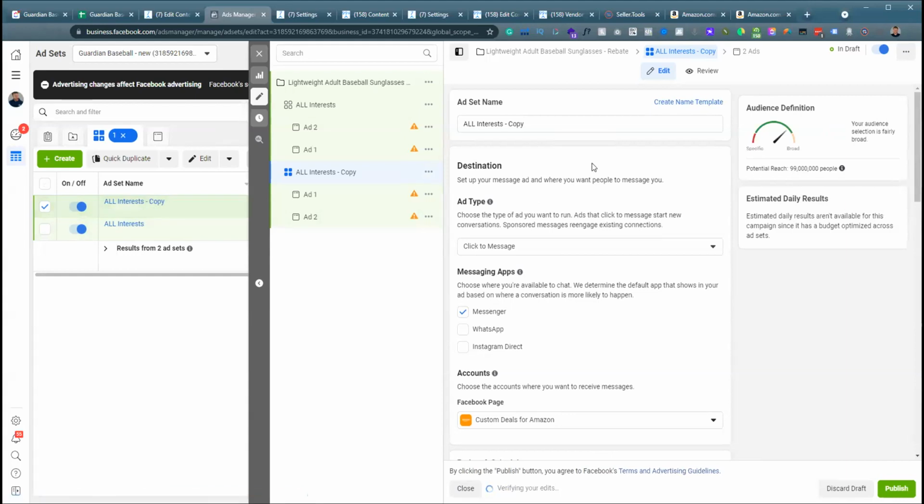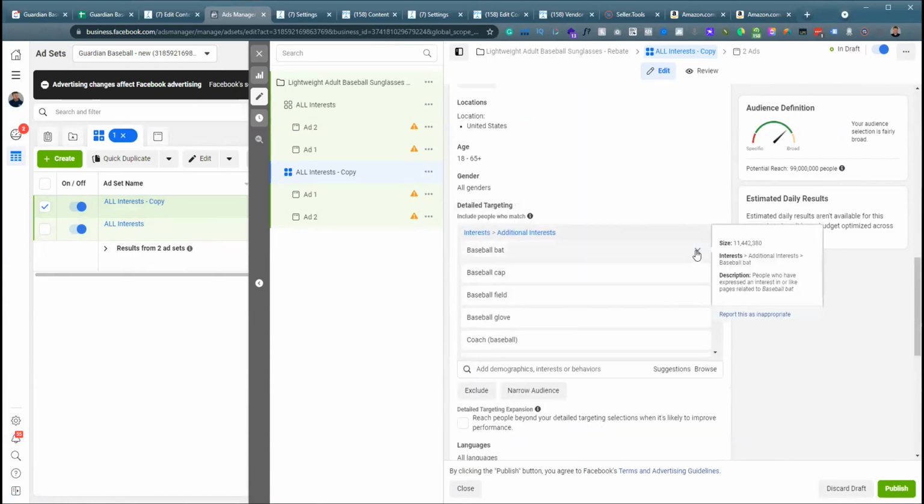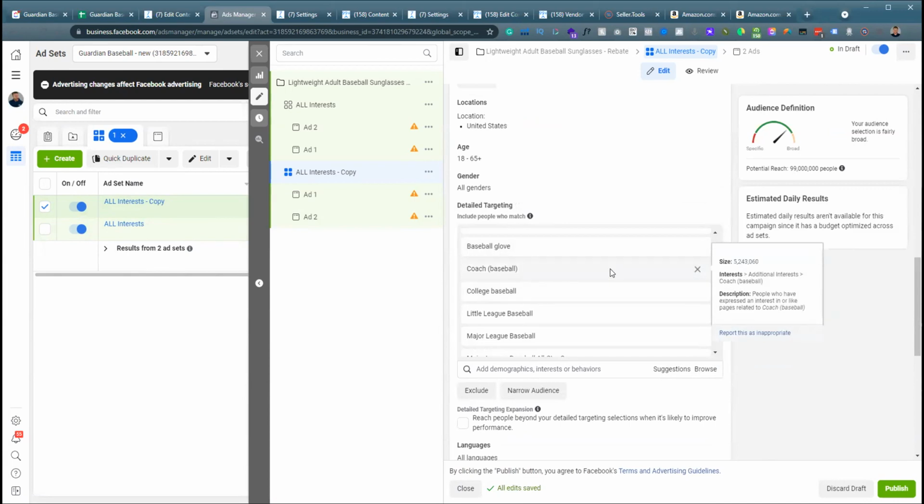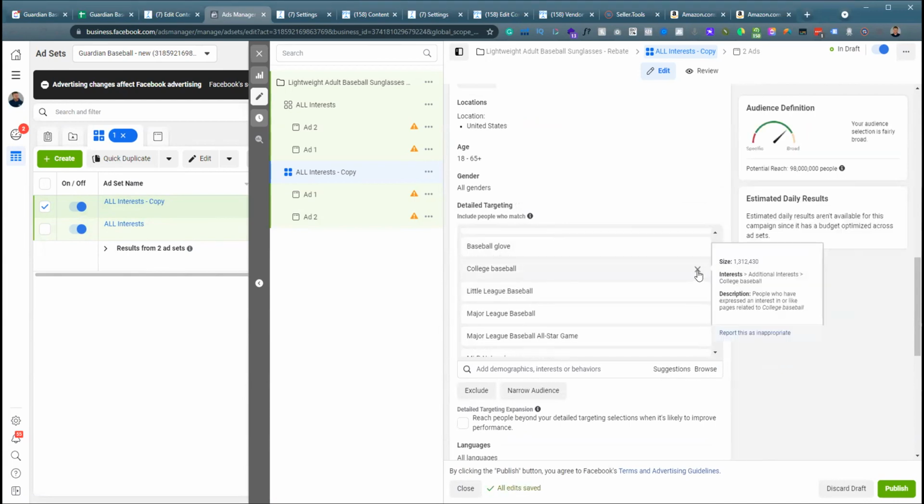Now I'm going to select this one. And then this one's going to be a little bit different. So now I'm going to start segmenting the audiences. And what that means is just kind of make it into its own group. So this one, I'm going to take all the baseball related things. So I'm going to have baseball cap, baseball glove, and all in one audience. And I'm going to segment them out like that.